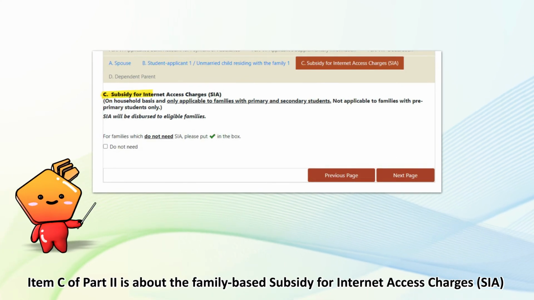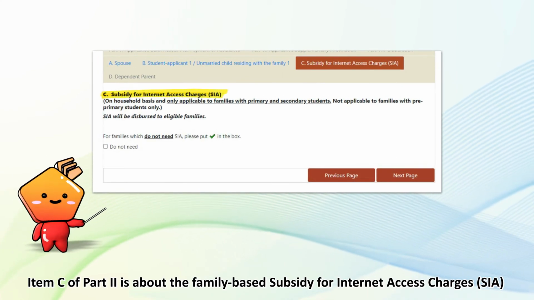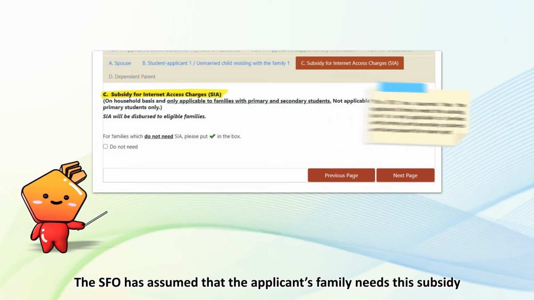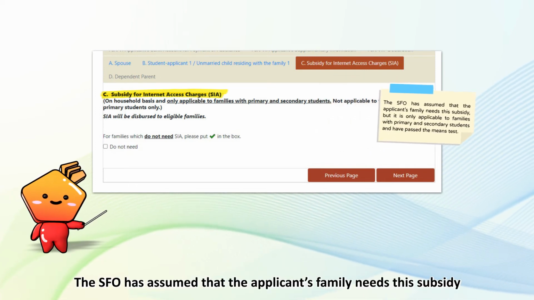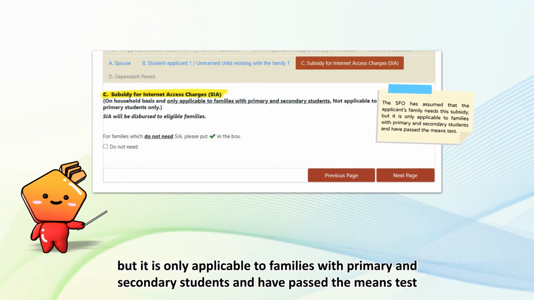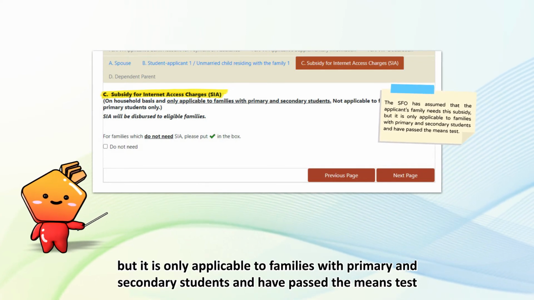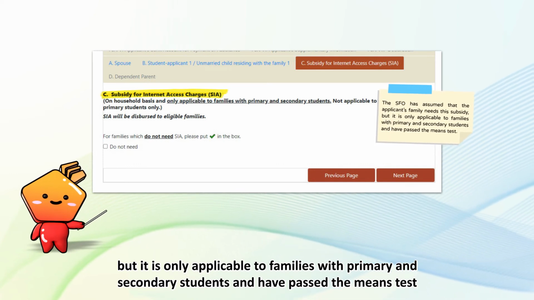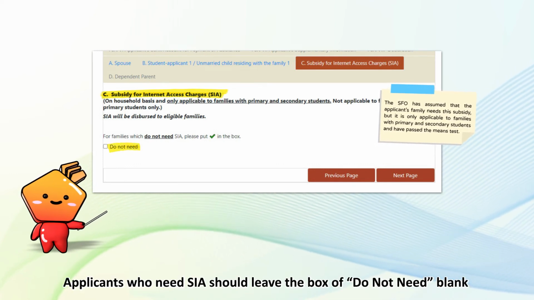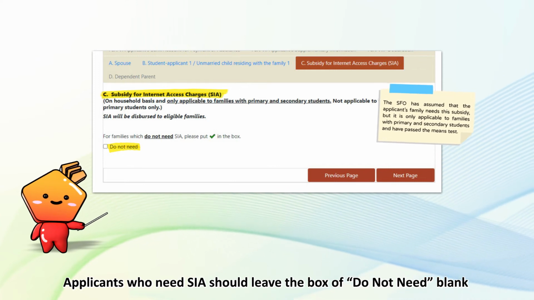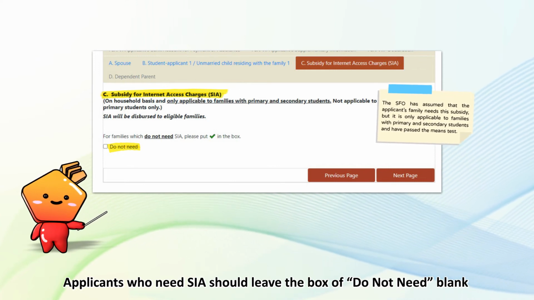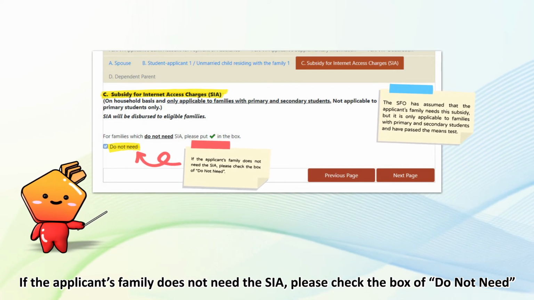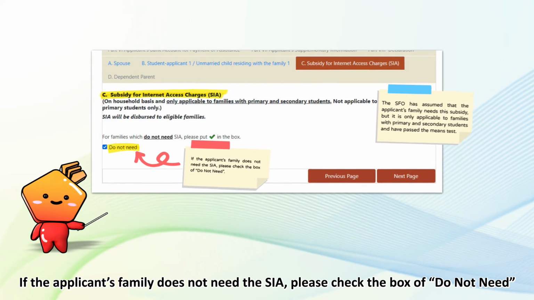Item C of Part 2 is about the Family-Based Subsidy for Internet Access Charges, SIA. The SFO has assumed that the applicant's family needs the subsidy, but it is only applicable to families with primary and secondary students and have passed the means test. Applicants who need SIA should leave the box of Do Not Need blank. If the applicant's family does not need the SIA, please check the box of Do Not Need.